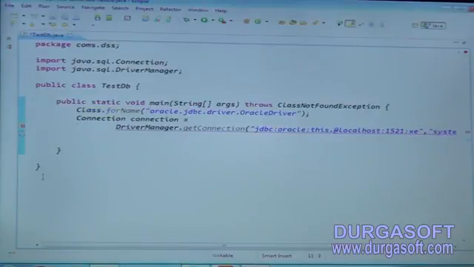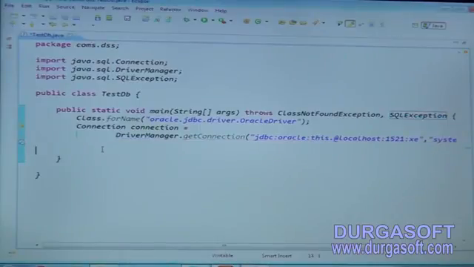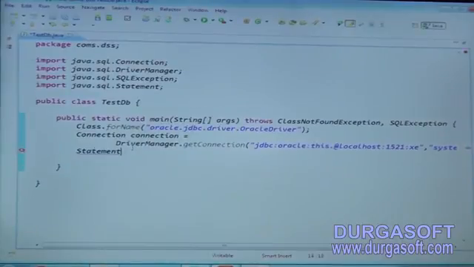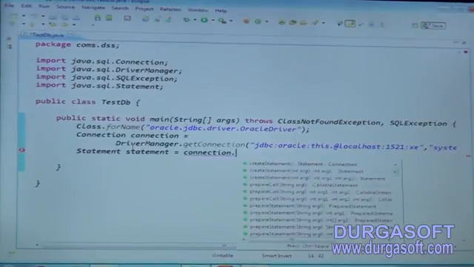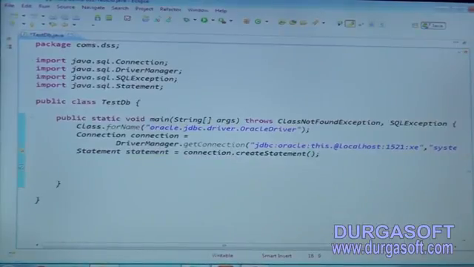It throws an exception. Which exception does it throw here? SQLException. Add throws declaration, SQLException. Now the connection is ready. I would like to execute the query. To execute the query, a Statement object is required. Statement equals, and on the connection, always Ctrl+Space, createStatement, right? Now the statement object is ready.